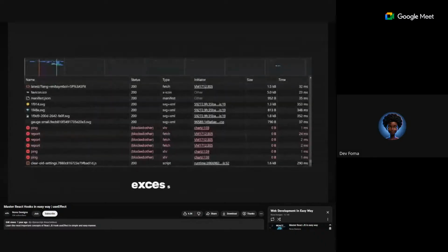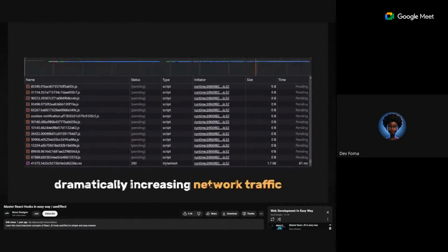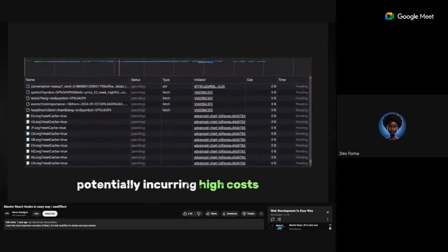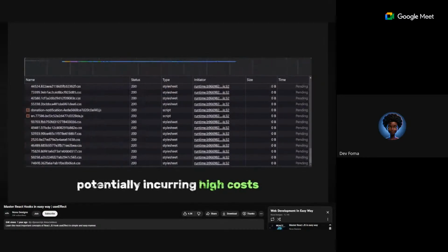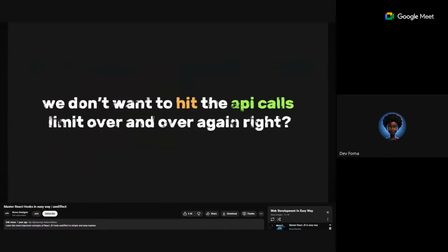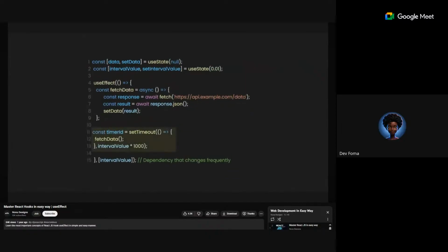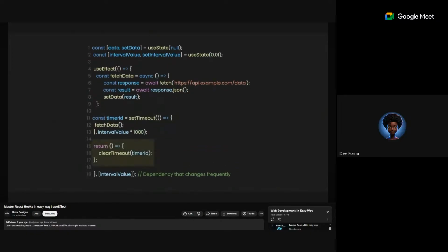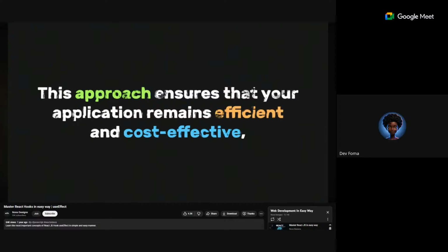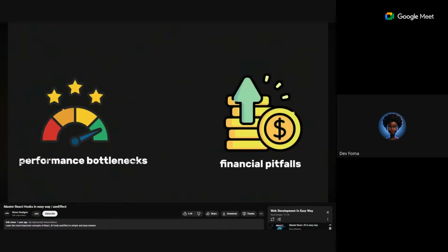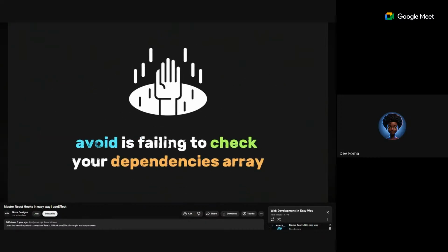This setup would result in excessive API calls, dramatically increasing network traffic, and potentially incurring high costs if the API has usage limits or charges per request. We don't want to hit the API calls limit over and over again, right? So to fix this, it's crucial to implement a timer or debounce function to control how often the effect runs. Additionally, incorporating a cleanup function to cancel pending requests before initiating new ones can prevent overlapping calls and reduce unnecessary resource consumption. This approach ensures that your application remains efficient and cost-effective, avoiding performance bottlenecks and financial pitfalls. So the number 1 pitfall to avoid is failing to check your dependencies array.